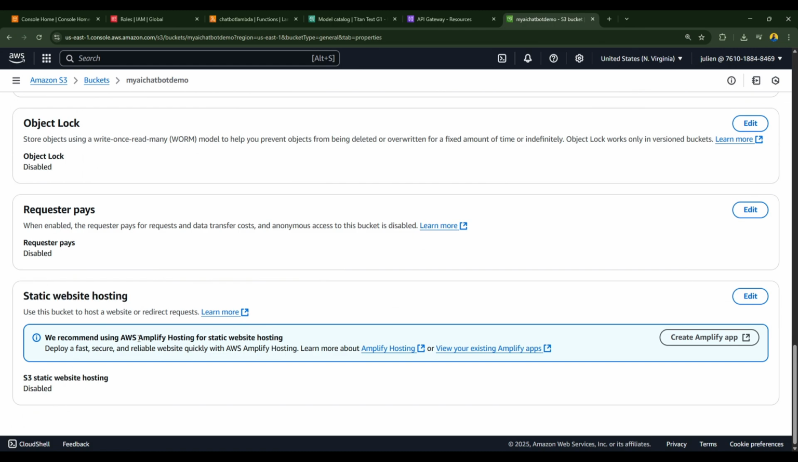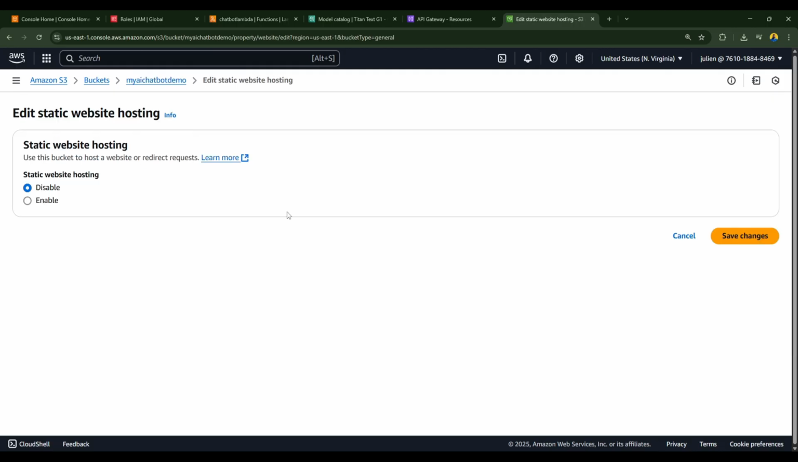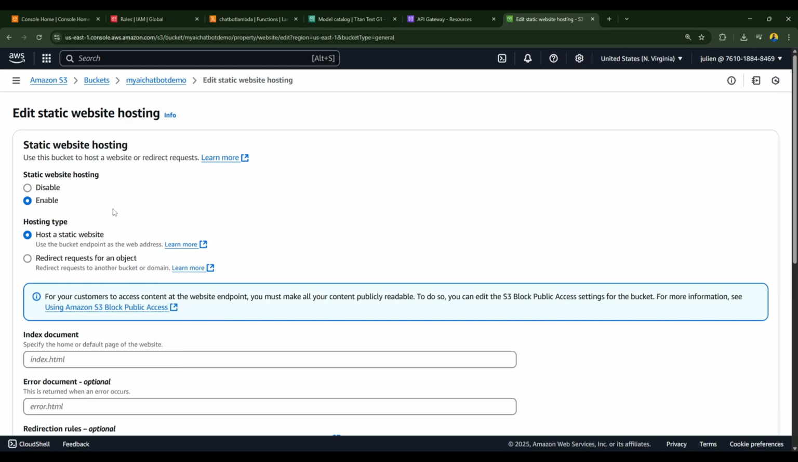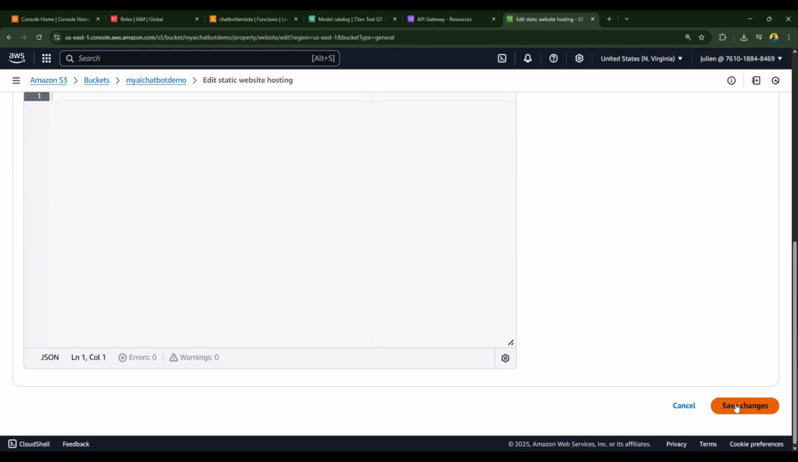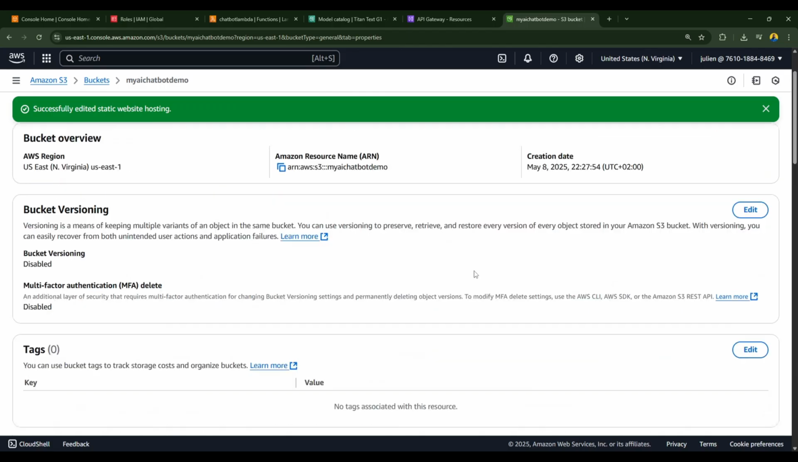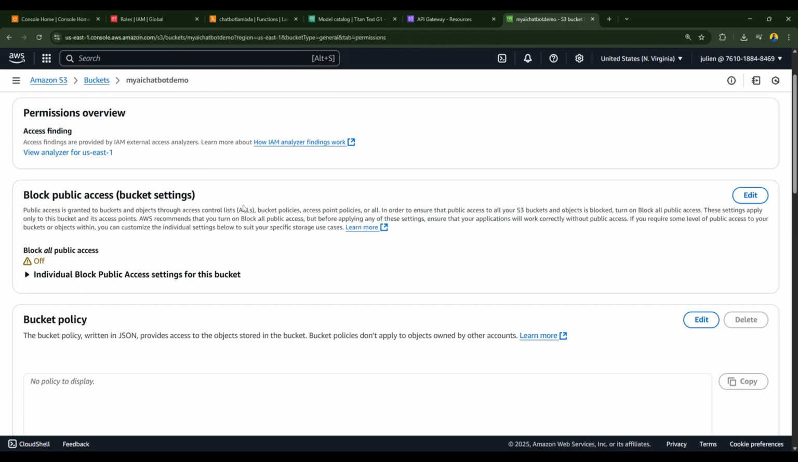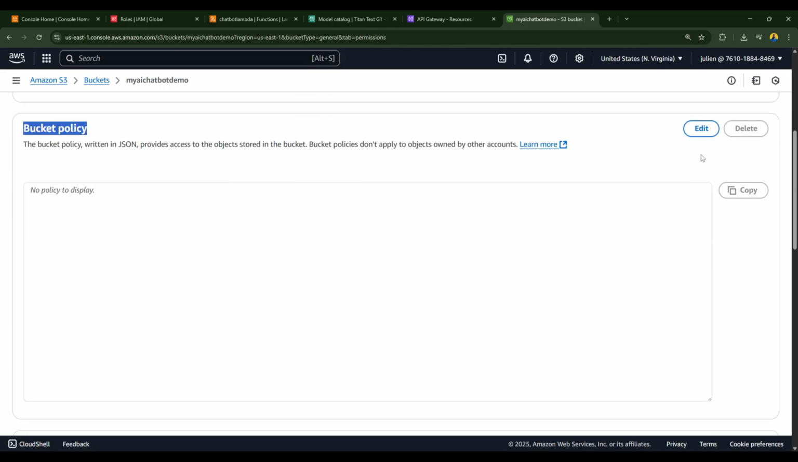Here you can also use Amplify for hosting. I'm just gonna stick with Static Website Hosting. All right. Click on Edit. Under Static Website Hosting, choose Enable and specify here index.html as the index document, and then click Save. Now go to Permissions, then Bucket Policy, and then click Edit.